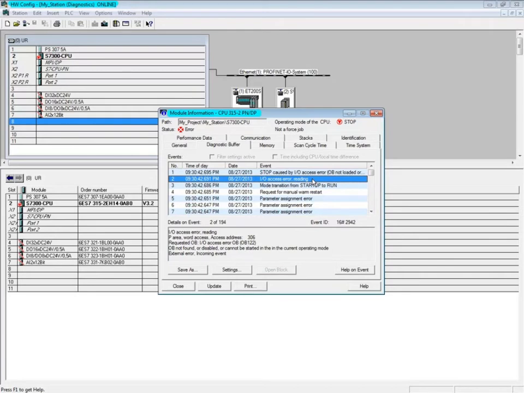In the details of the event, the message says there was an I/O access error when reading. An attempt to read the P or peripheral area word access with address 306. Also, the organization block OB122 was called for and was not found. This resulted in a CPU stop. A look in the help file tells you that OB122 is called when a module cannot be read from or written to. Message 5 says there was a parameter assignment error.